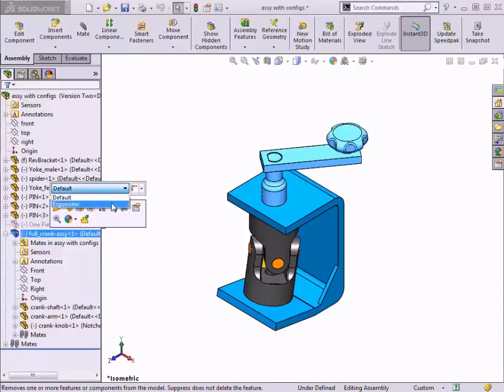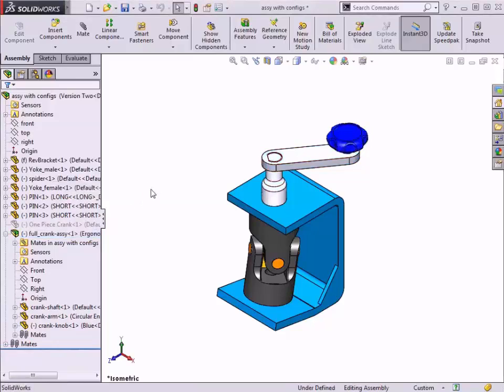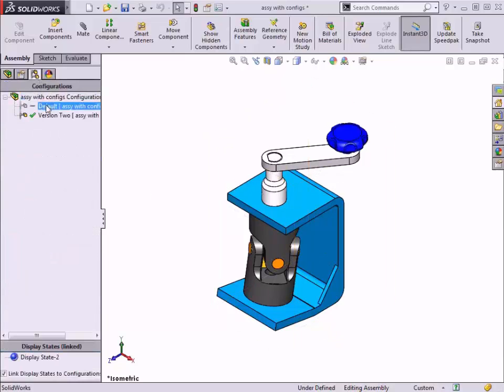I'll go ahead and click on the configuration ergonomic, click the green check, and the entire subassembly updates. Both the crank arm and the crank knob have changed. This drop-down menu provides a simple way to change between subassembly component configurations while working at the assembly level. Now let me switch back to the default configuration for this assembly.